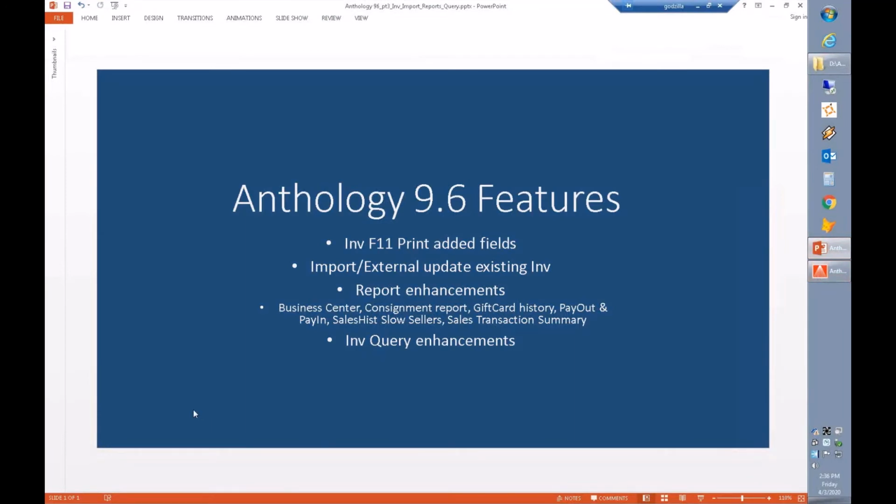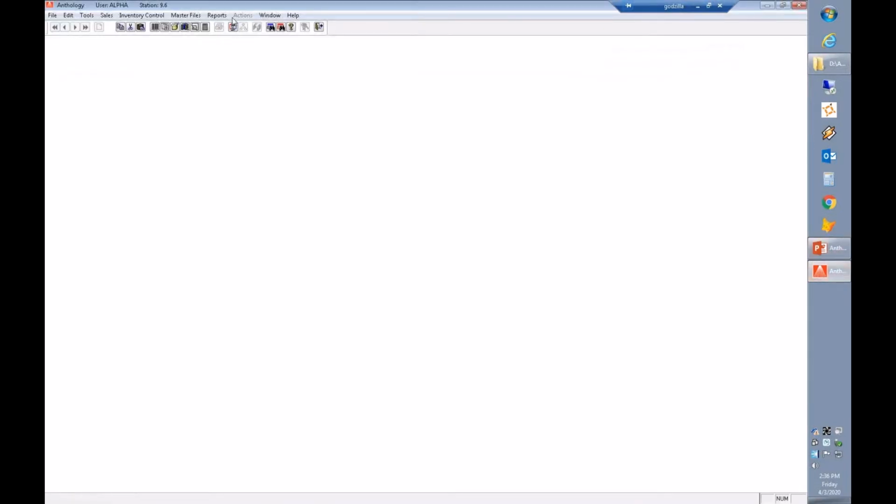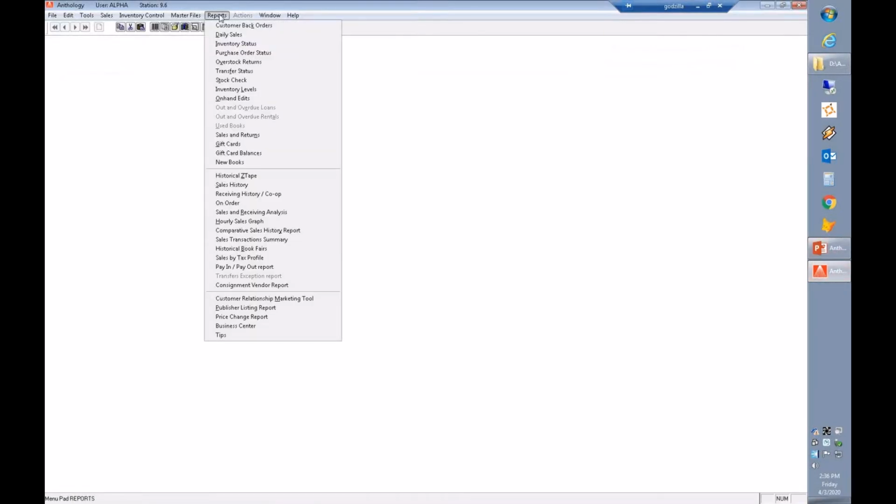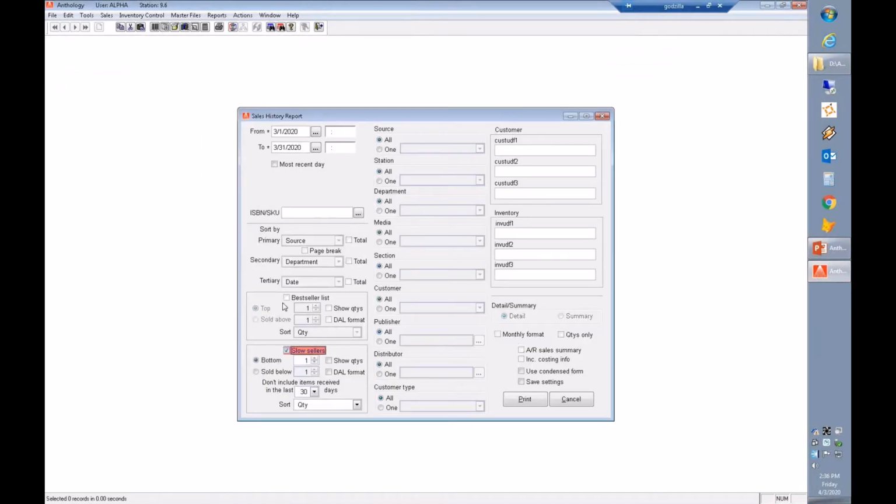The next one is an addition to the sales history slow sellers report. The slow sellers option has been there for a while. So under the reports menu, if we go to sales history, you'll see that on the bottom left corner, we have these two boxes, and these have been there for a while. One is for best sellers, things that sold the highest amounts, and the other is for the other extreme, the slow sellers.